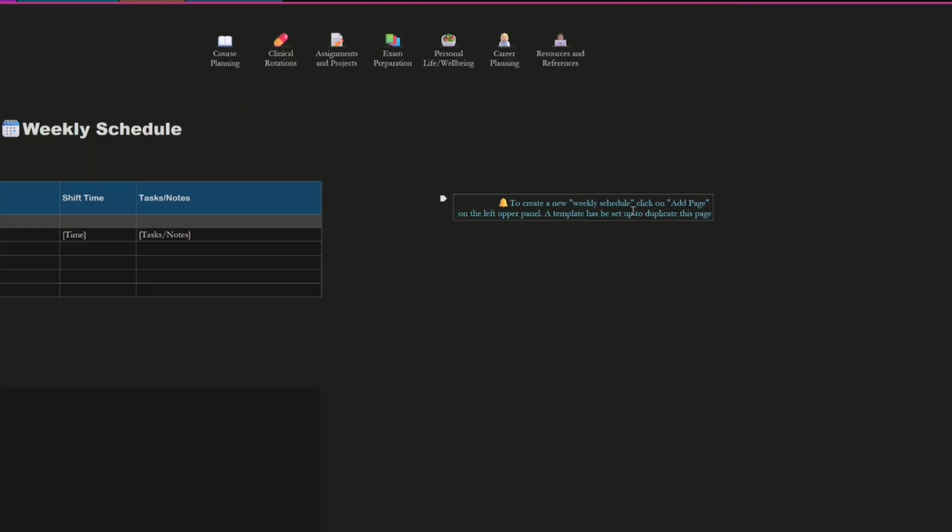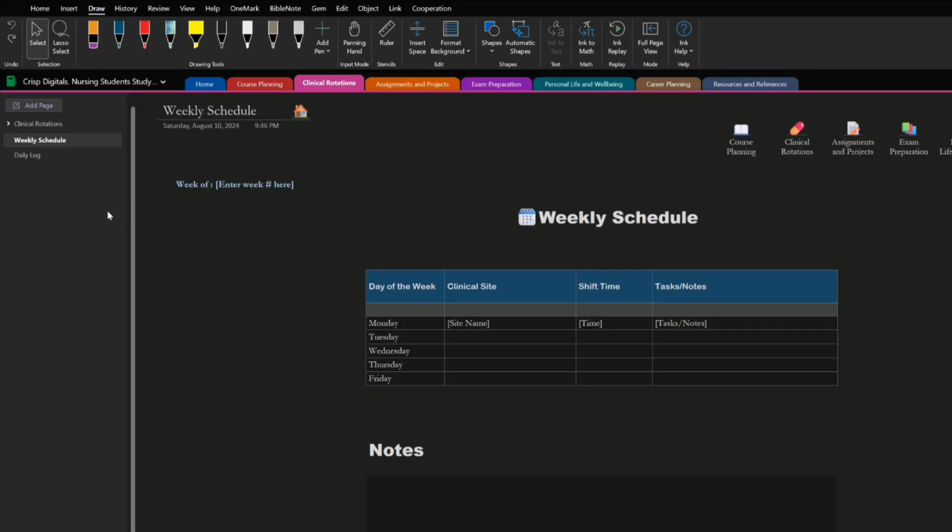Okay, and over here I put, to create a new weekly schedule, click on Add Page. All right, on the left upper panel, a template has been set up to duplicate this page. So if I want a new week, so I want to go to week 41, I can just click on Add Page, and then a new week will appear, and then I can change this to week 41. Okay, so that's how you can do that. Let me take this out.